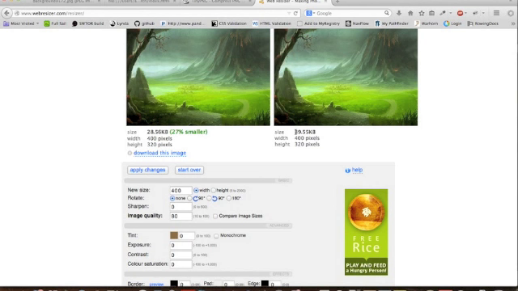So instead of the 39.5 kilobytes, I'm down to 28.5, which is a pretty significant difference, especially when you're talking about big web pages. Every little bit can definitely make a difference. There's a couple of things I can do with this.